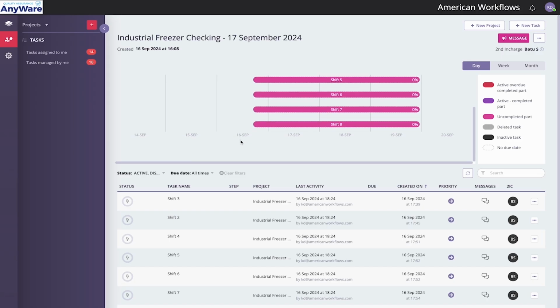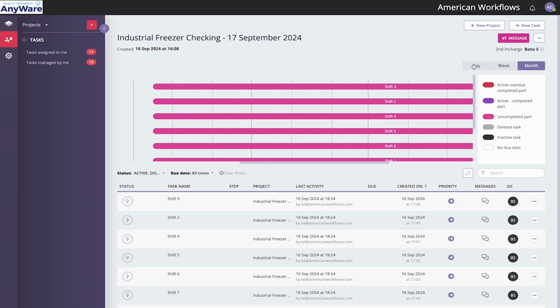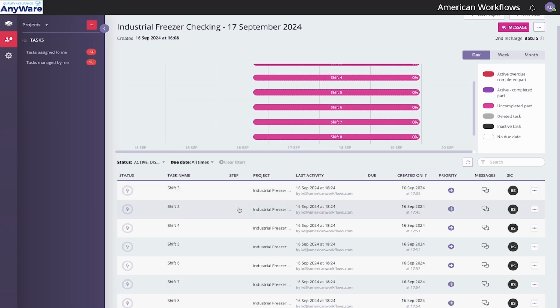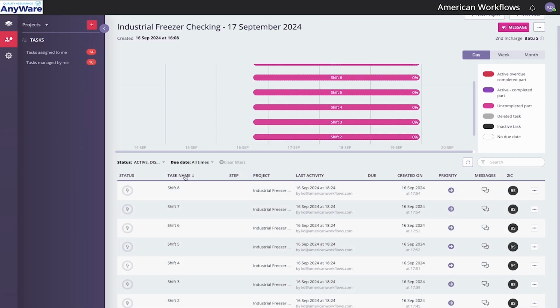Under here, you can see the daily, weekly, or monthly views. So this is day, we can see weekly or monthly. Let's go back to day. As you can see, under here, we created 8 tasks for 8 shifts. Let's make this a little bit in order. Here we go. So we have shift 3, shift 2, shift 4, shift 6, 5, 8, and 7. So we created 8 tasks for 8 shifts.